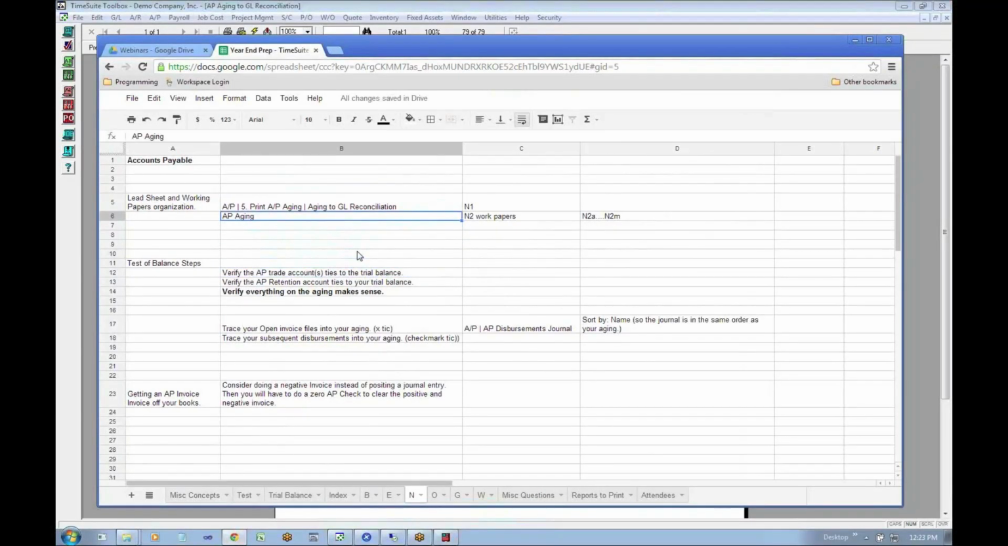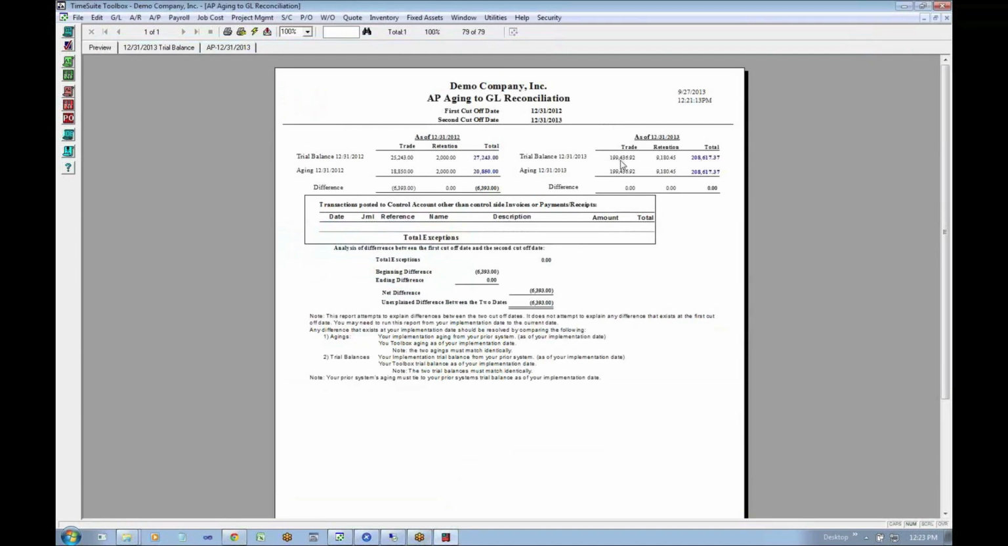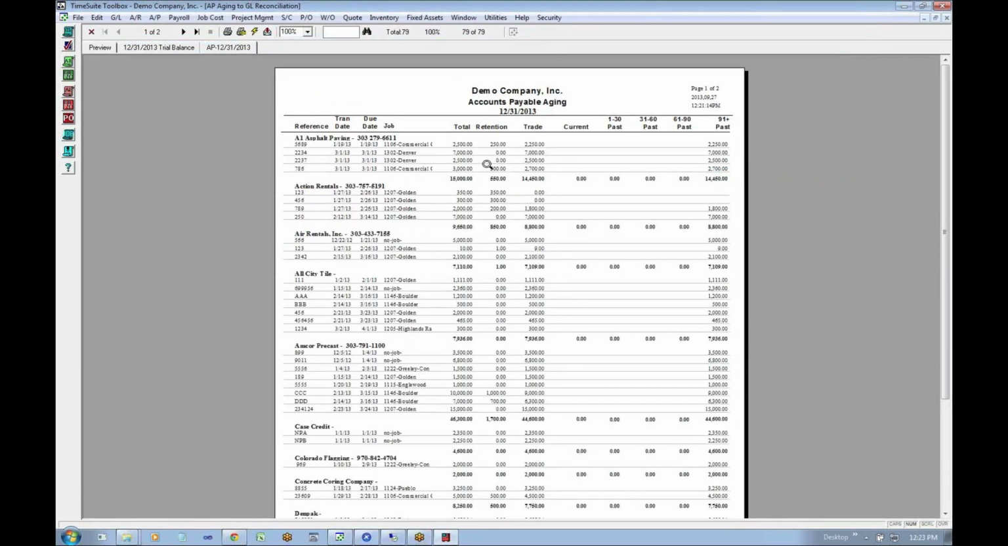So other test of balances items would be to verify your accounts payable trade ties to your trial balance. We did that by looking at the report. The lead sheet identified that. Verify AP retention ties to the trial balance. So trade and retention, and then verify everything on the aging makes sense. When we go to trade and retention, we have a trade column and a retention column. And then to make sure everything makes sense, you're going to go through here and make sure, just somebody who's familiar with it is going to make sure it makes sense.